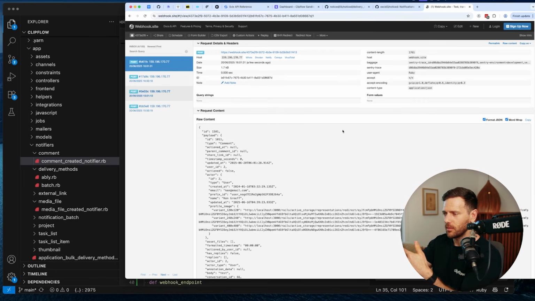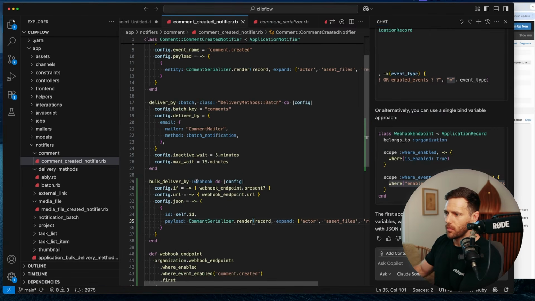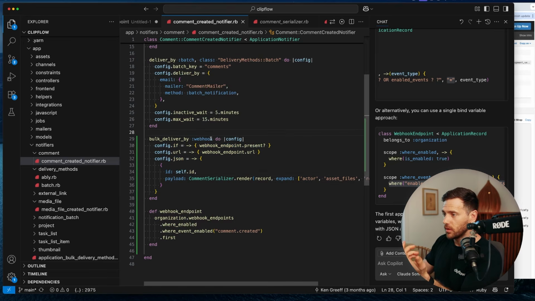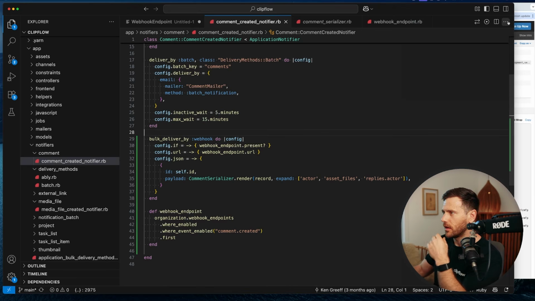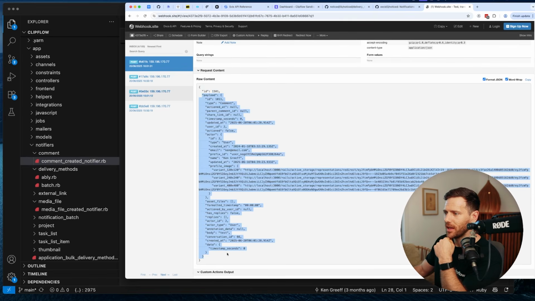Someone's creating a comment in Clipflow. Clipflow is using our notice gem, hooking into the webhook here, which I think is pretty good. And I'll test it a little bit more, with a slightly higher and more advanced use case, and check that it works. But it's going there. We're sending the ID of the event. So I'll probably use a slightly different ID there. And it's sending the payload, right?